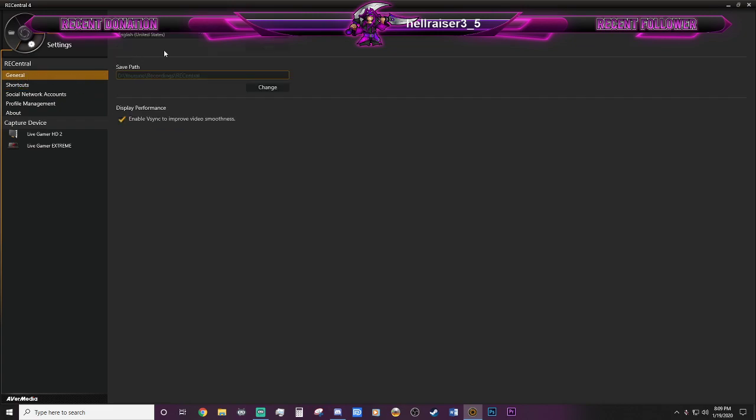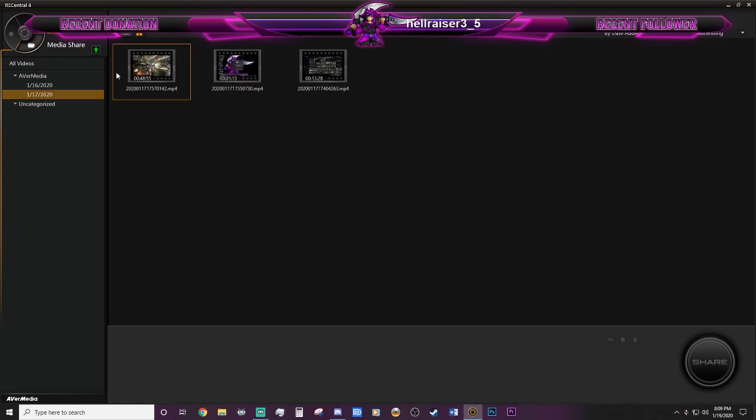Then you can go to general. Here's your save path. You can change your save path to whatever you want your recordings or your streaming recordings to go to, and your language. Here is your media share. So from here, I believe, yeah, if you had your social media link, you can click on one of these and click share, and it would show share to Facebook, YouTube, if they ever bring those other ones back. But YouTube for right now.